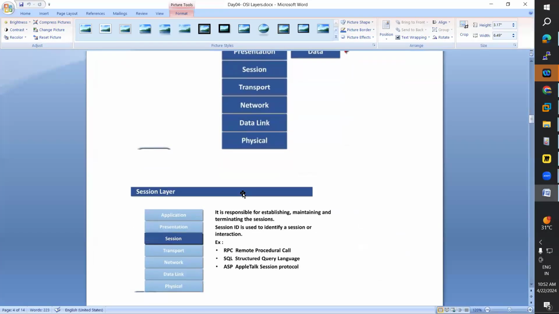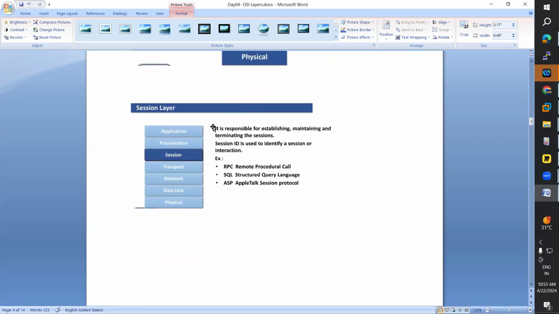Coming to the session layer, it is responsible for establishing, maintaining, and terminating sessions. Session ID is used to identify sessions or interactions. What is a session?